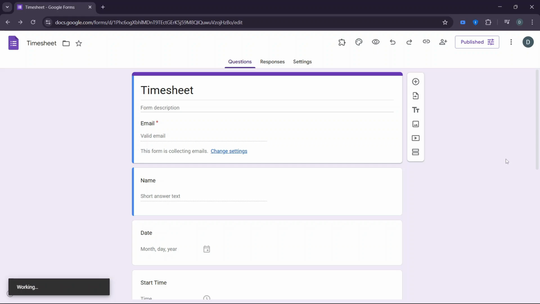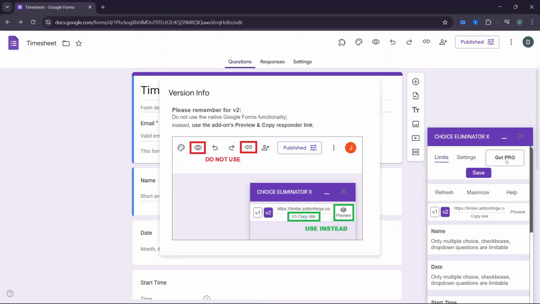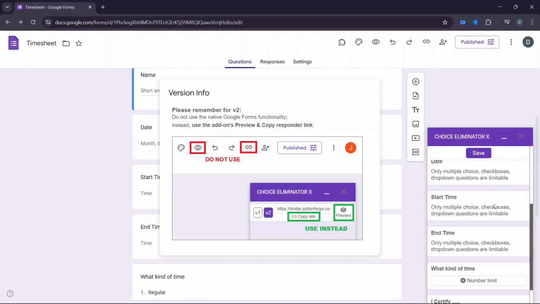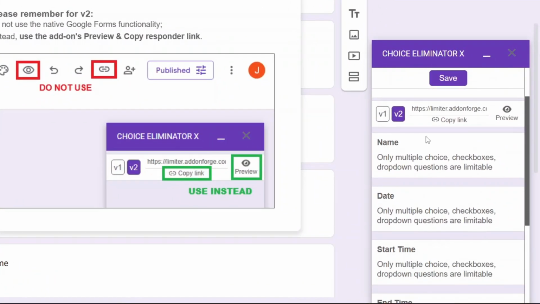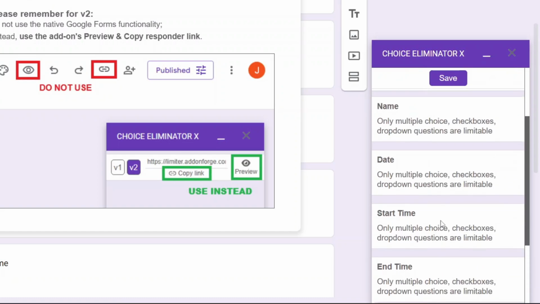Once the Choice Eliminator window is open, you can maximize it for easier navigation. After a few moments, you may see an ad. Simply close it to continue. From here, you can set limits on how many responses each option can receive. After that, you'll be able to automatically remove choices once they reach their limit without any interruptions.